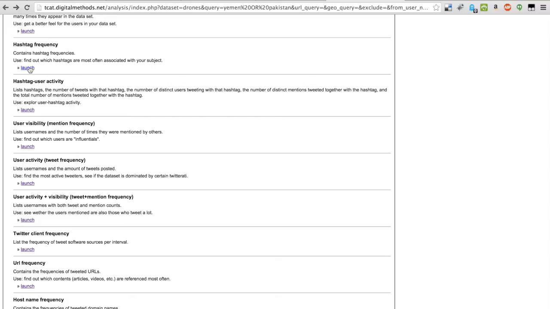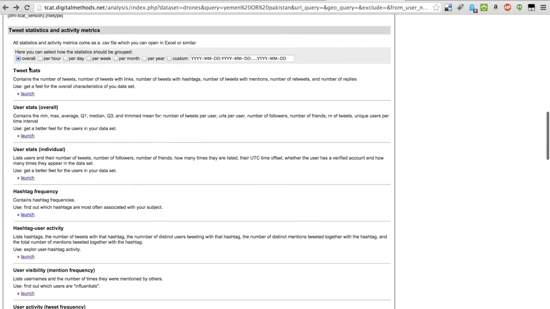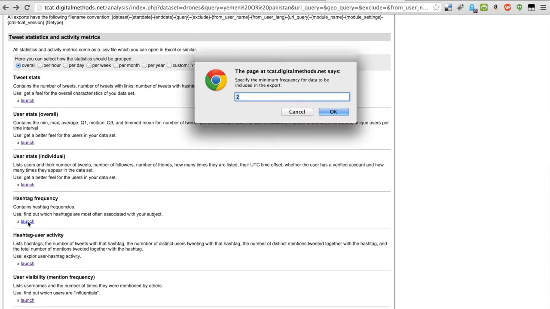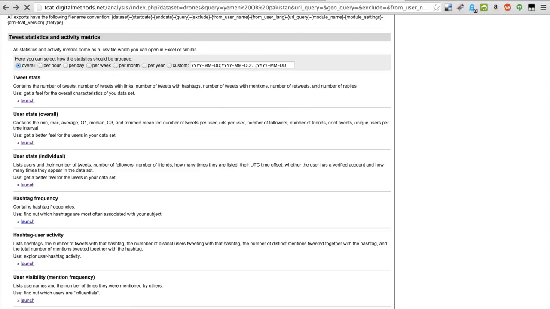Right now I'm interested in the top overall hashtags of our subselection. And remember that I have set the grouping to overall. Clicking the hashtag frequency exports, TCAT asks whether we want all hashtags or only hashtags which appear at least a number of times per group. I'll specify 10, as I'm currently only interested in the top hashtags.